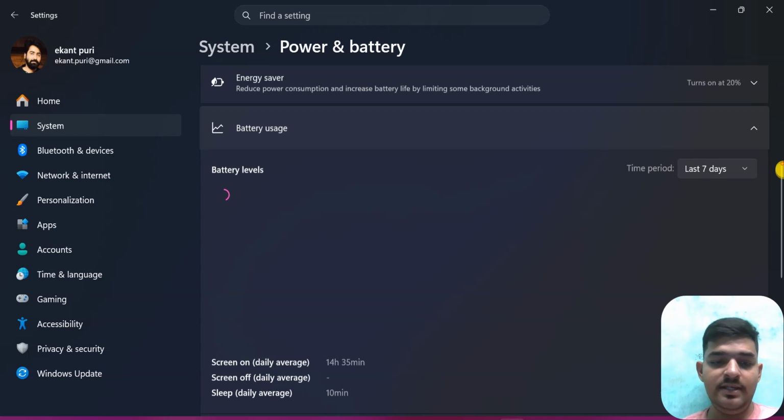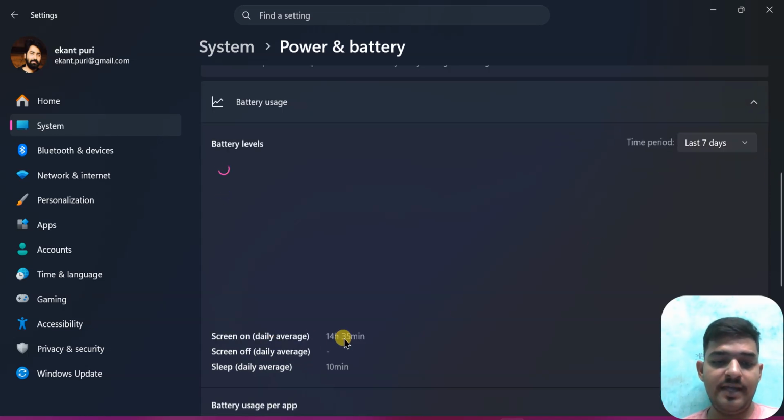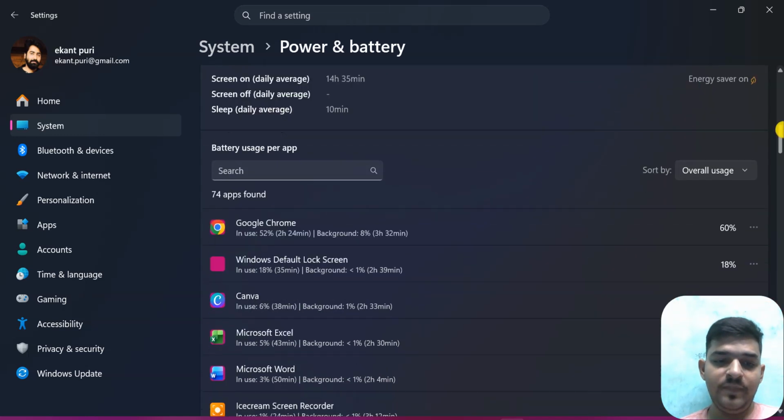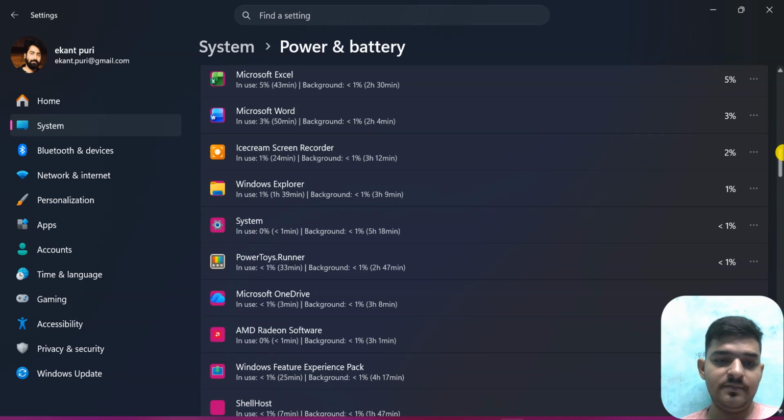Then you can see the screen on daily average time, 14 hours 35 minutes, the screen off daily average, and the sleep daily average, 10 minutes. Here you will see all the levels. You can see how long your screen was active and which app used the most time. Here you will see all the apps.